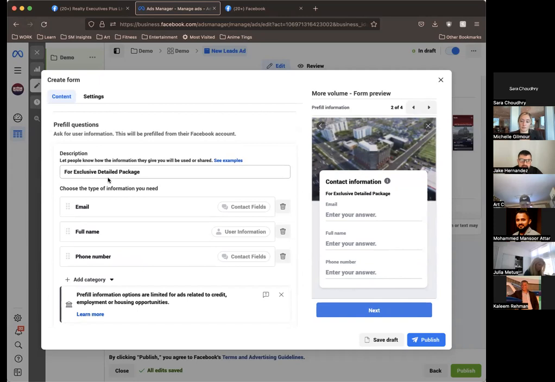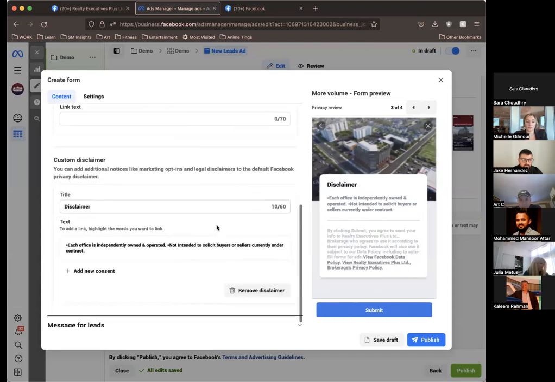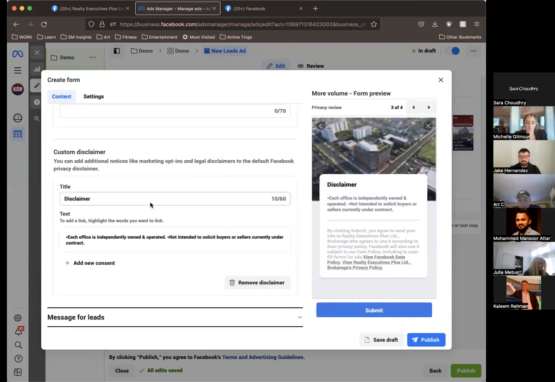If you ask more questions, they might be intimidated by that. And so if you keep it simple, it just gets people to sign up more, and that way you can just integrate this into your CRM systems and have access to these leads through there. But yeah, just their email, full name, phone number. We don't want a category, privacy policy. You type in your disclaimer.